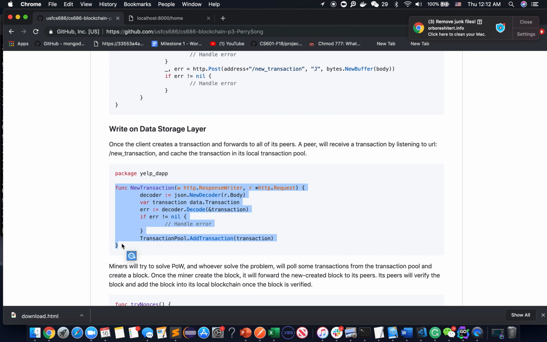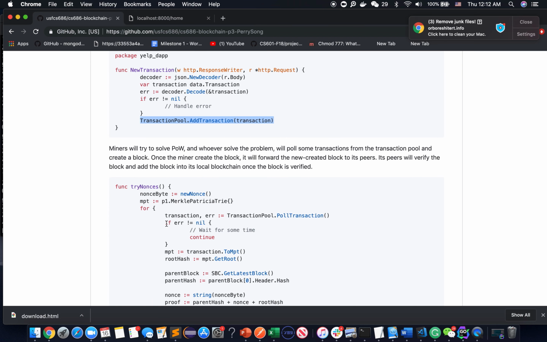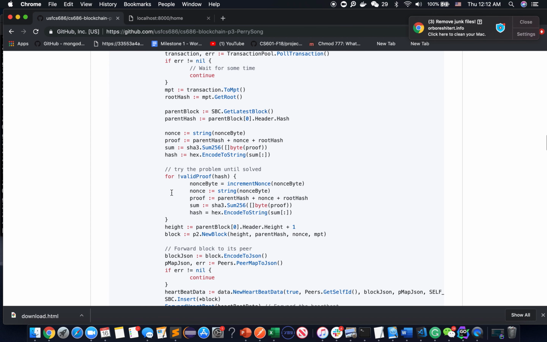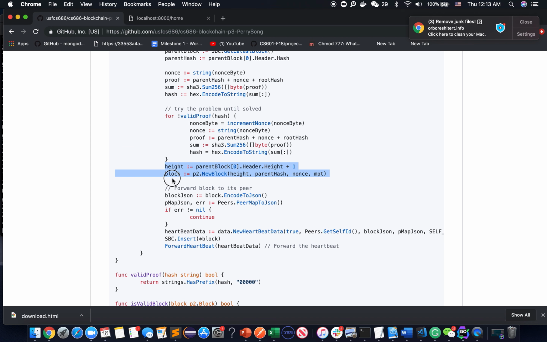So the miner will listen for new transactions, and once anybody sends a transaction over, the miner will add the specific transaction into the transaction pool. The miner also does another thing, which is to keep trying to solve the problem. Over here you can see it goes inside the for loop, and once they have a valid result and proof that they have already solved the problem, they will go over here and create a new block.